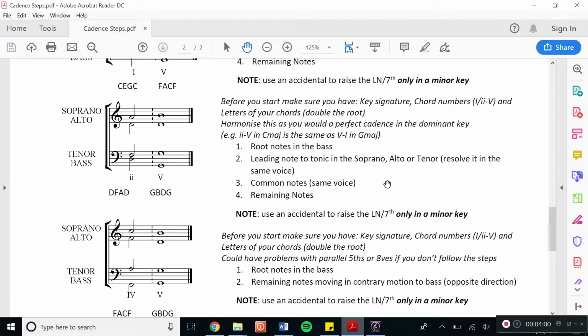So we do want to aim for all of the rest of our parts to go in contrary motion to the bass part. So we've got our bass part going down here, and every other part is just taking a common note, and then every other part is going up there.